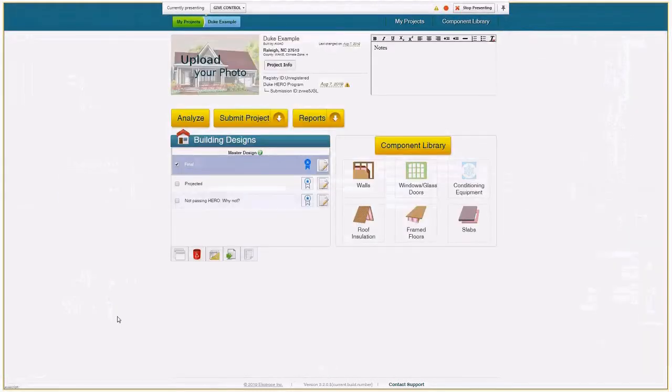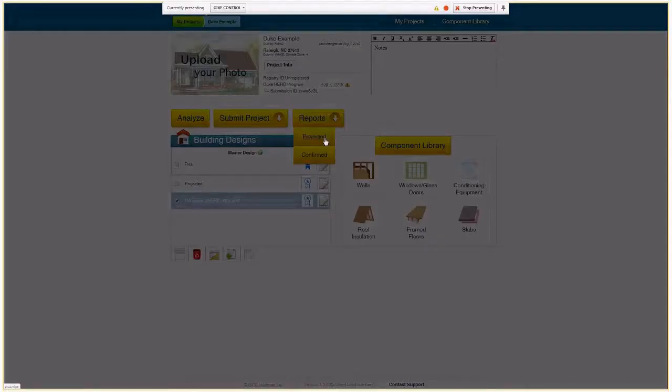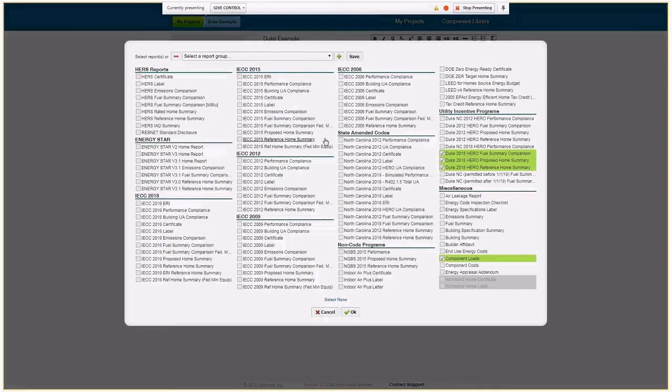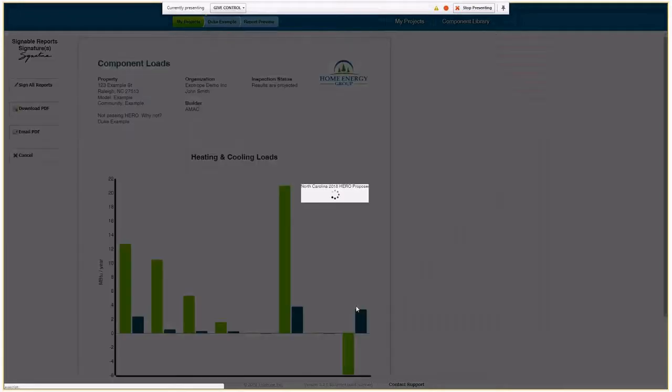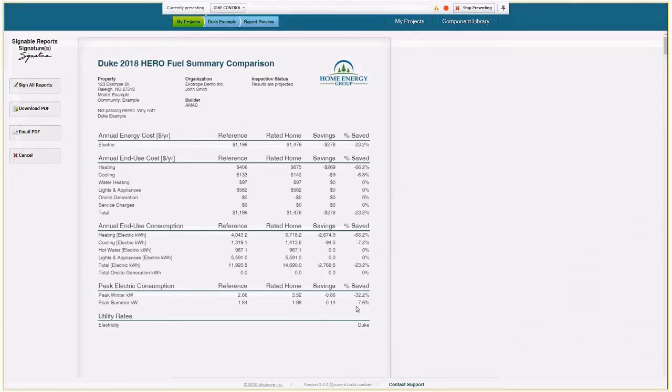So for starters, one place I often like to look is at some of the reports, particularly the fuel summary comparison report. It's a nice high-level look at the different end uses. Then the proposed and reference home summaries have a more detailed look at all of the inputs for both the proposed home and the reference home. And finally, the component loads. So we'll pull up these reports.